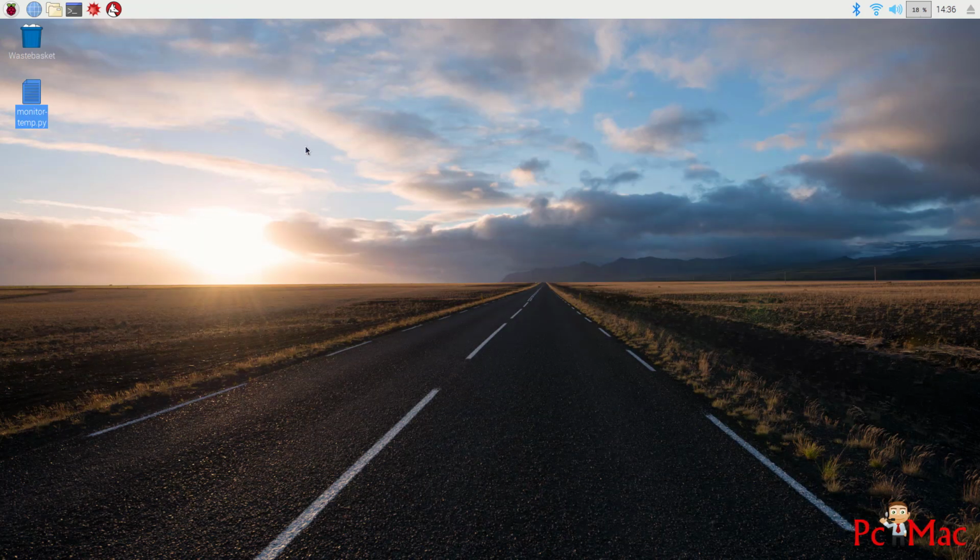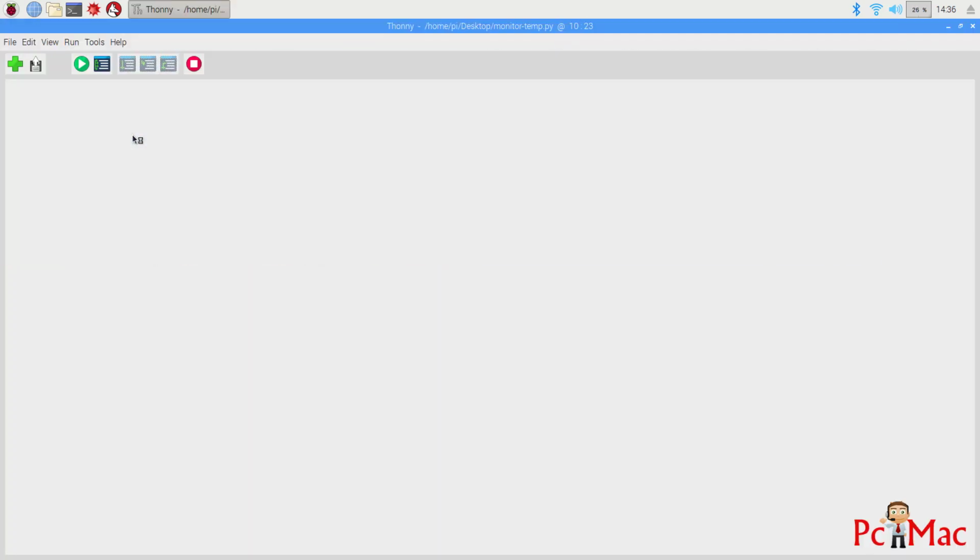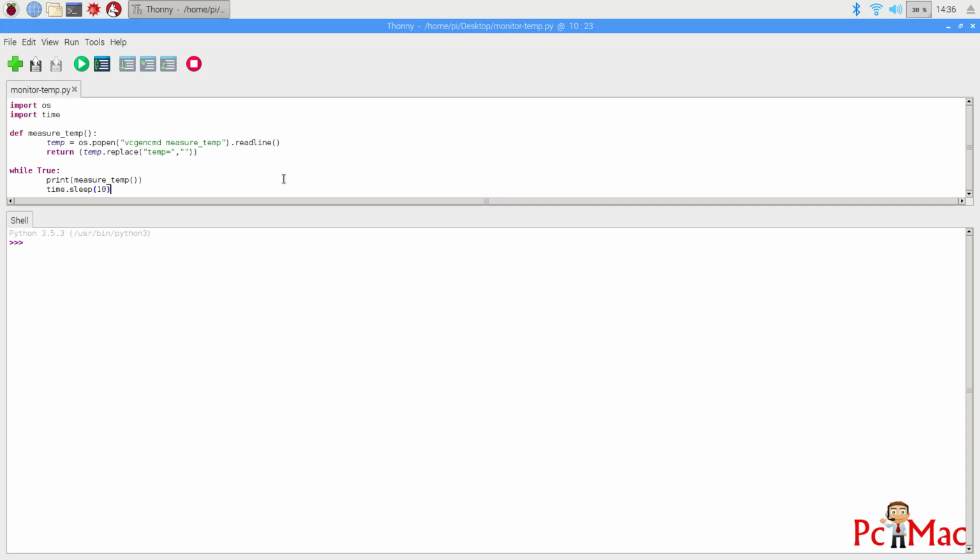We will take 10 readings through this script. So I'm running it now. Let me just double click to open it. And as you can see, it's open up right here, and we will start the script. We will run it and we will see the next 10 readings for the temperature.